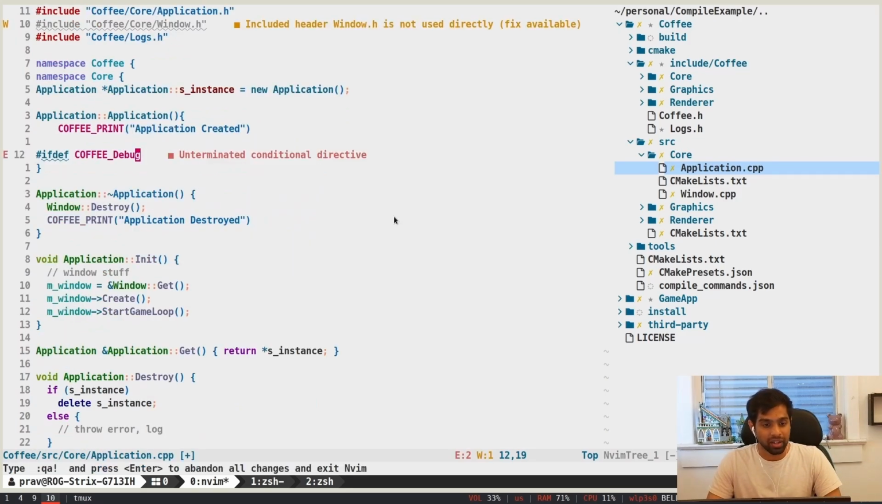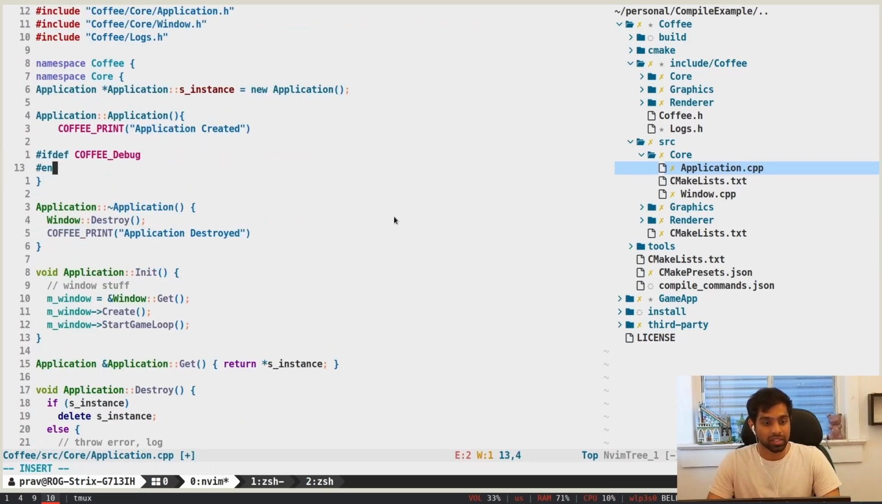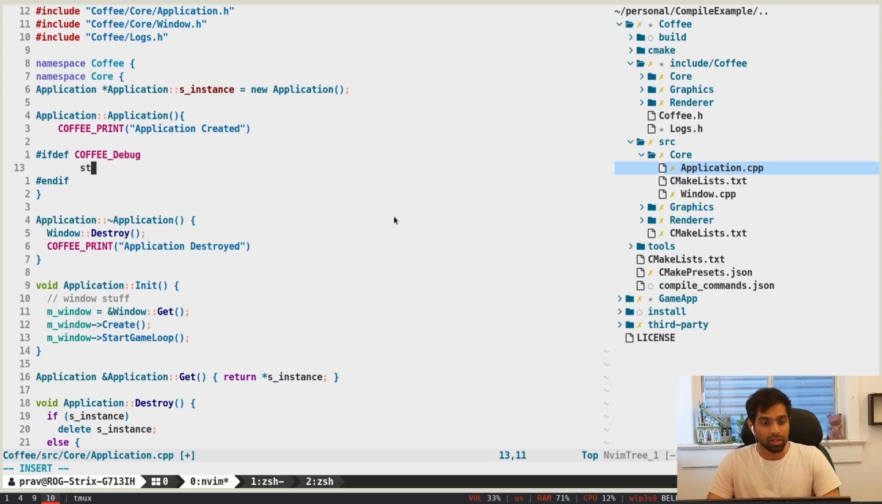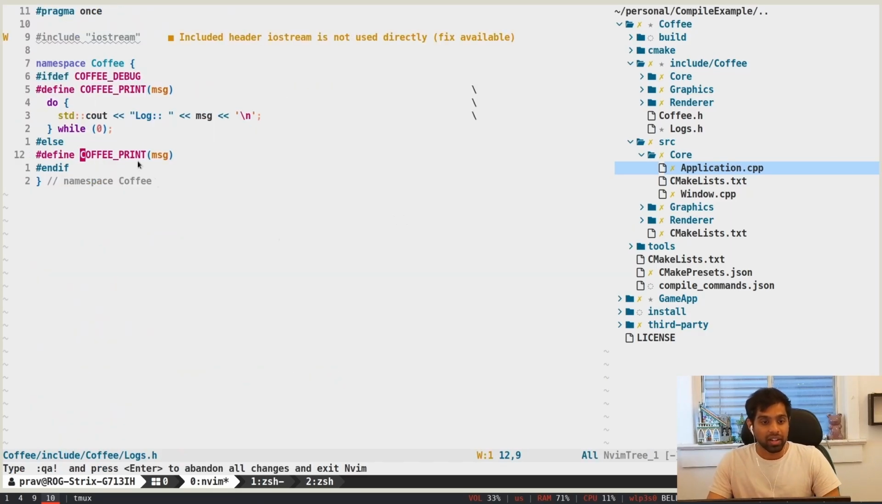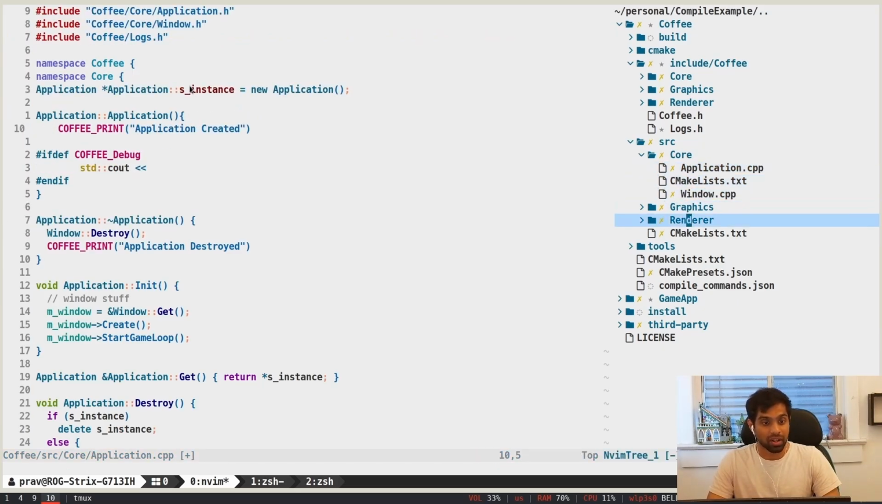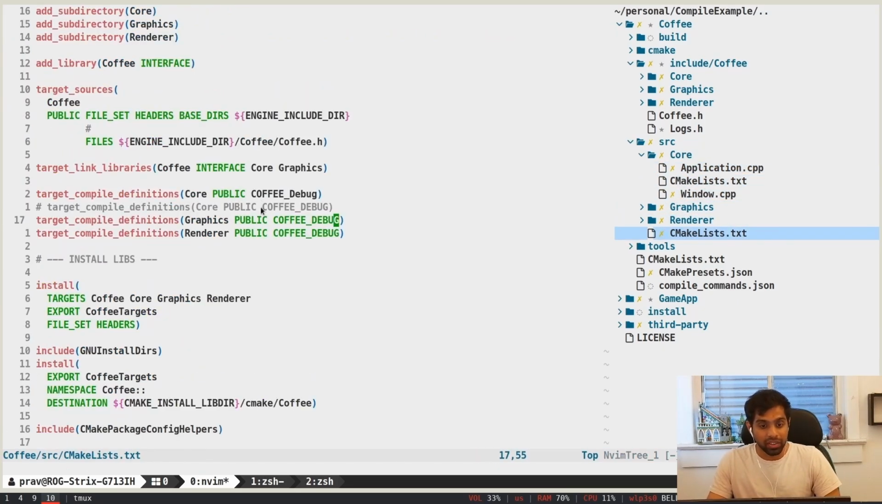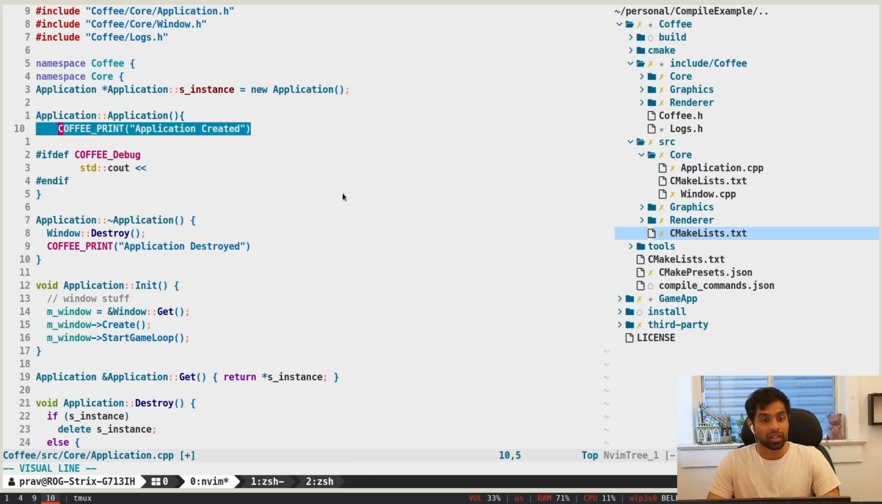So what I'm going to do is check for this, say endif, and do a simple log with cout. I cannot use the other macro because it's only going to work if it is defined, but in the core, we're not defining the capital debug. So it's going to resolve to empty lines when it checks this line.